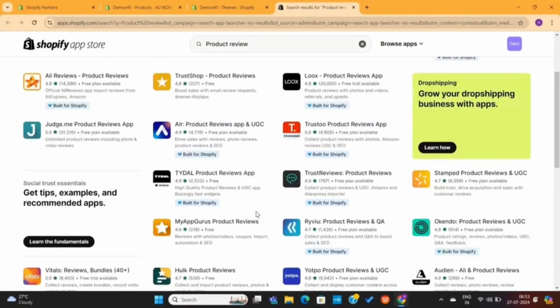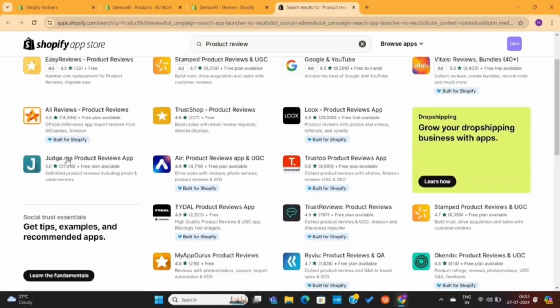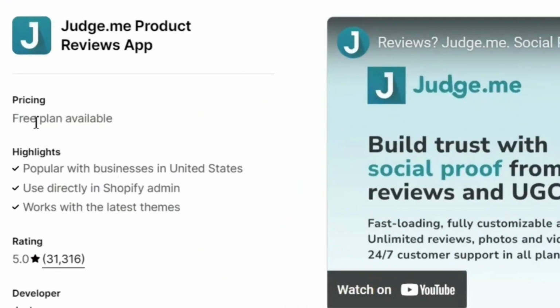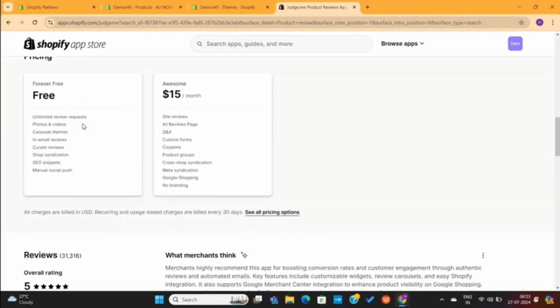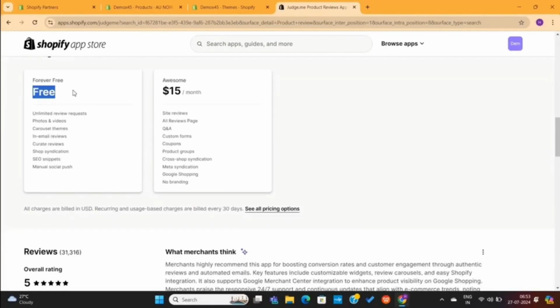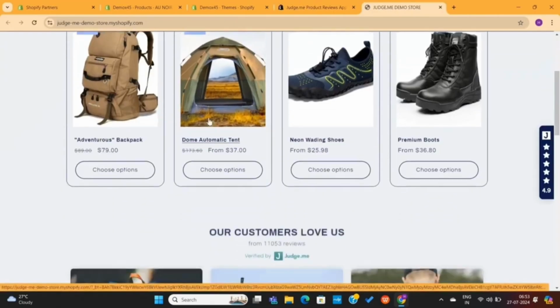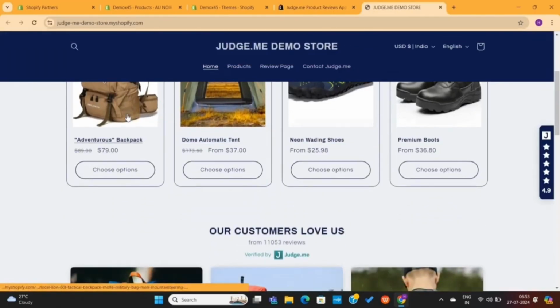Shopify has dozens of product review apps, but the one that I like is called Judge Me Product Review App. The best part is that this app comes with a free plan, which basically provides everything you need. You can see the full pricing comparison here. Next, click on this View Demo Store button. This will take us to a demo store where you'll see a demo of this app.